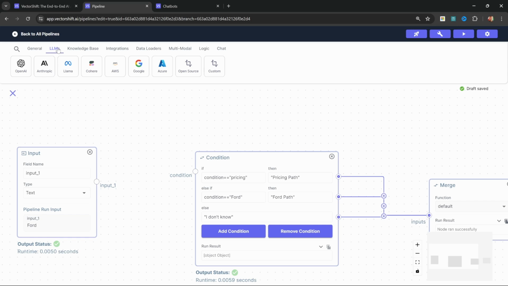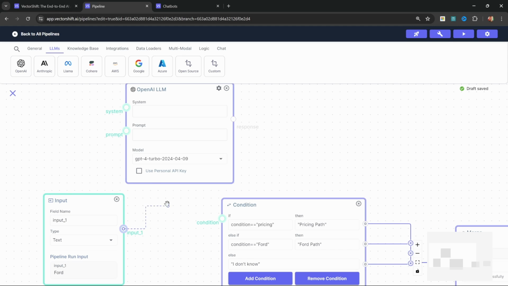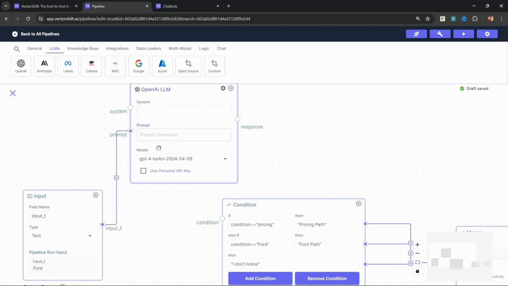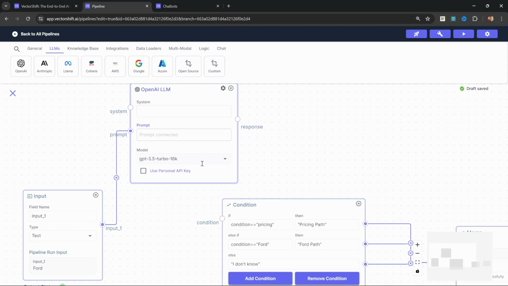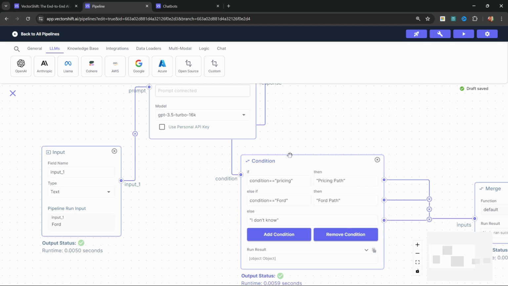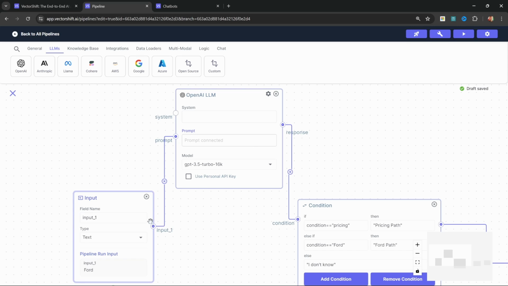We can already go ahead and break this connection from the input node, and let's add that AI model. Go to LLMs and add OpenAI, and let's take our input and assign it to the prompt input on the LLM. Because this is a simple classification type of instruction, we can use one of the cheaper models for this, like the GPT 3.5 Turbo model. We can also assign the response of this model on the conditions node. So what we want this model to do is to take the input from the user and then classify it as either being pricing or Ford.